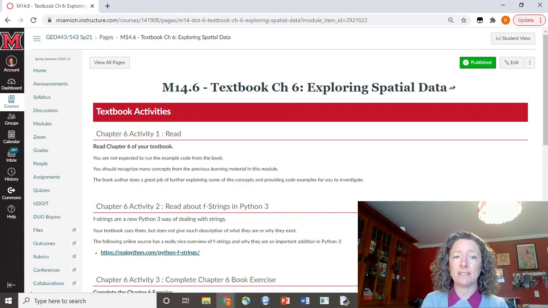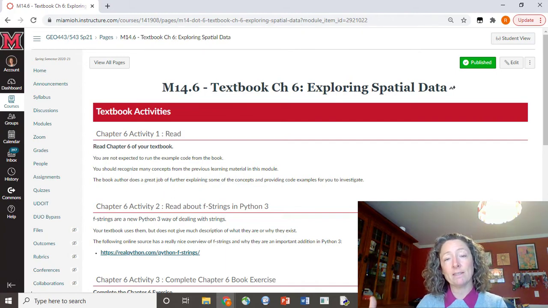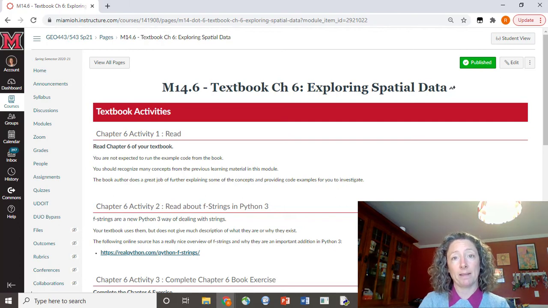And then your second activity here is to read about this thing called f-strings. F-strings are new for Python 3, so I had to learn about f-strings in order to prepare for this semester. It is a new way for Python to deal with strings, and the resource describing it to you is a really nice one from a Python resource that gives you an example of f-strings and how they're different from strings in other Python versions.